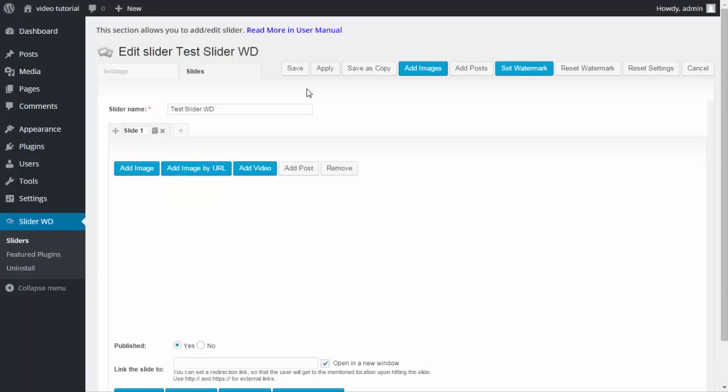There are multiple options of adding images to the slider. The first option is using the standard slider WD media upload option that's set by default. The second option is using the WordPress media upload. In addition, you can add images by URL or add videos. Let's discuss these options separately.